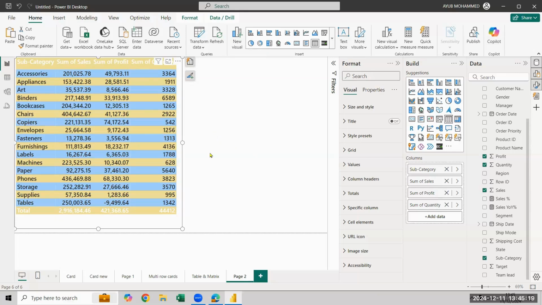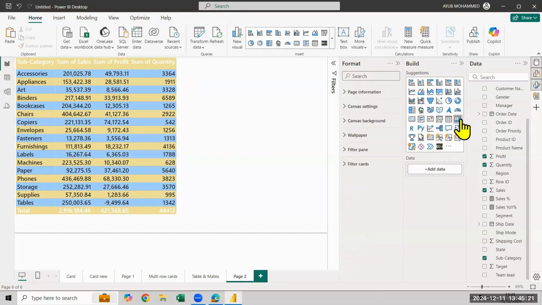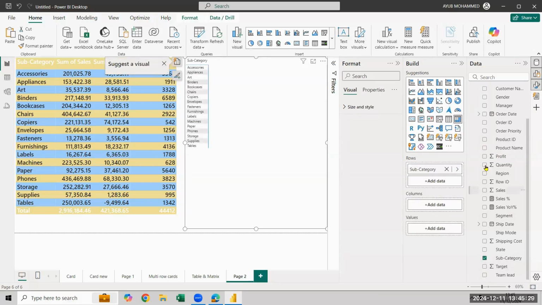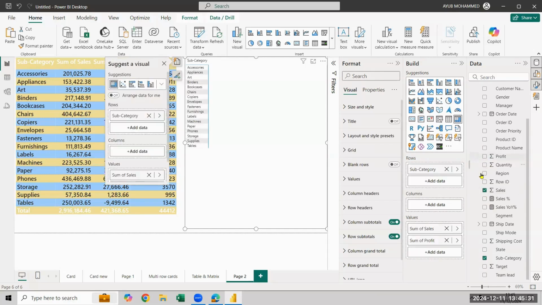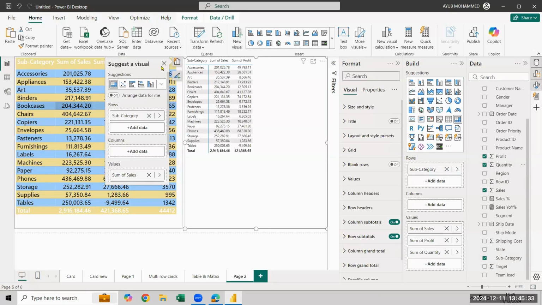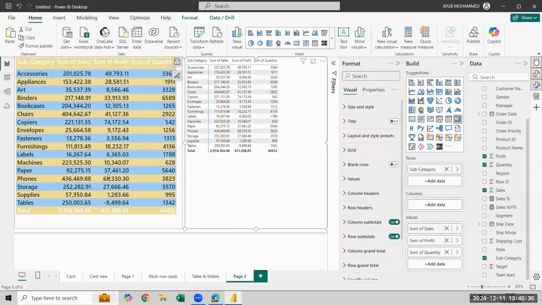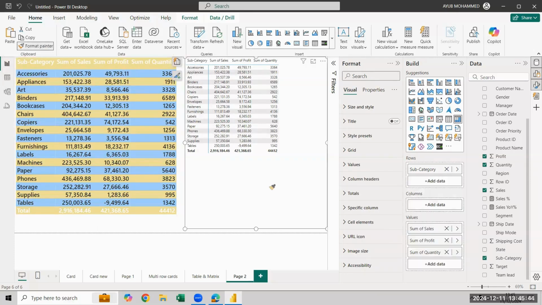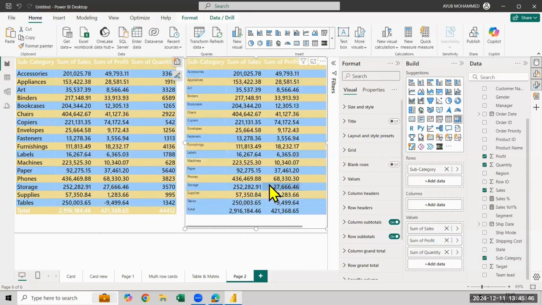Now the same concept, please have a look here. Now I'm using the matrix table. I'm adding the subcategory. I'm adding the sales. I'm adding the profit and quantity. I've added each and everything here. Now I need the same format here in the matrix one. So what I'll do, I'll select this, go to the format painter and just click on this. Automatically, I'll get the same copy paste. Can you see that?